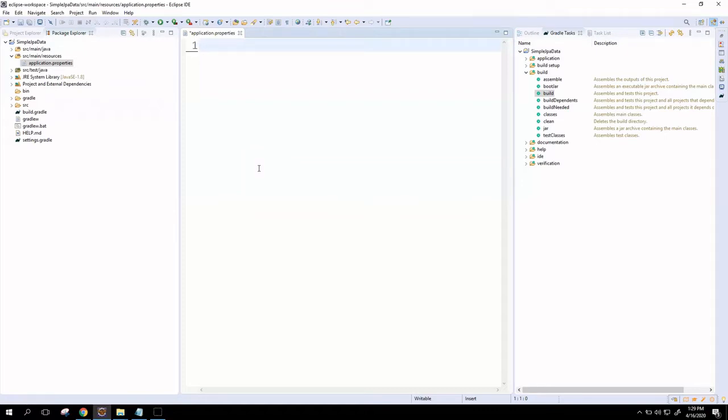Let's go to our application.properties and just add this simple property to enable it. So just type spring.h2.console.enabled, and let's enable it. So the value is true. And now, after we were able to update and add spring.h2.console.enabled to our application.properties, we also need to register a servlet to our Spring.